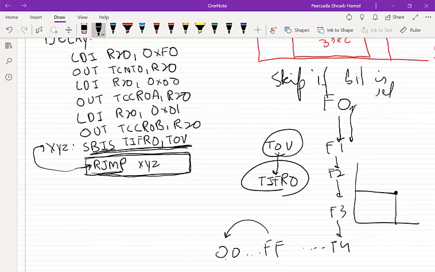I have to restart the timer, and before restarting the timer, I need to clear the timer overflow flag. So first I can clear the timer overflow flag. LDI R20. I need to clear the timer overflow flag, and I have mentioned that we clear timer overflow flags by writing 1 to them. So I can simply write set bit immediate, timer overflow flag of TIFR0, TIFR0 TOV, and then I will restart the timer. So how will I restart the timer?